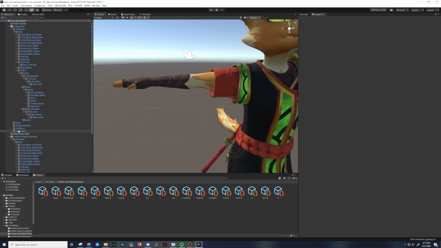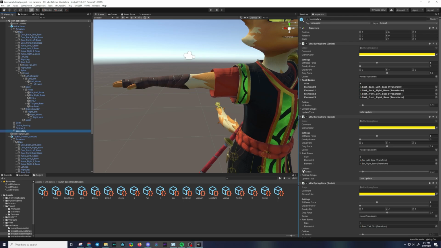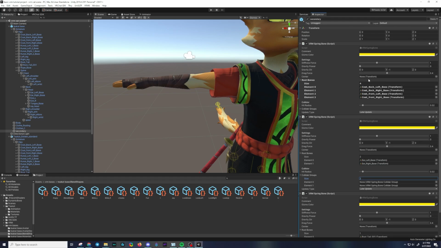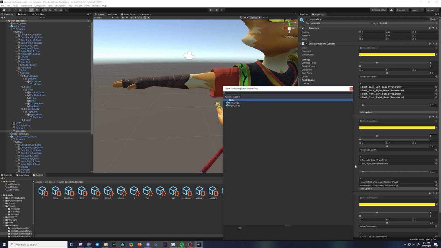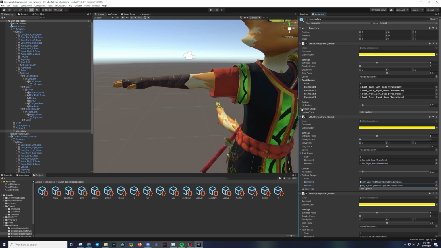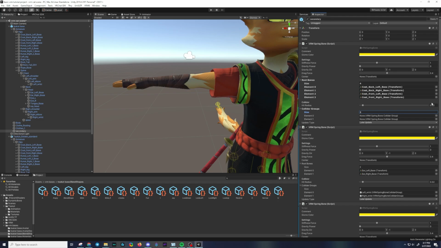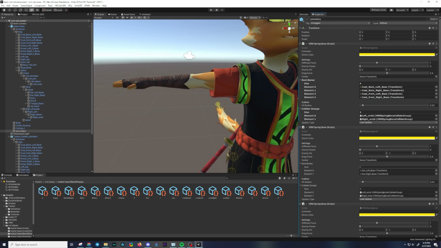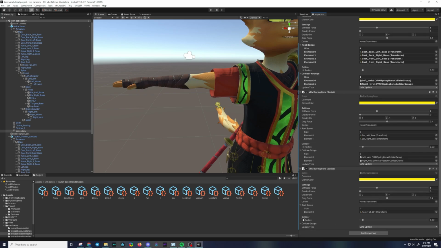Then go back to secondary, and you're going to have to add a collider group. You can guess how this is going to go. Luckily, if you only have one VRM character in the scene, this is really easy. Just set the collider group size to 2 and fill in the blanks. Left wrist, right wrist. Easy peasy lemon squeezy.